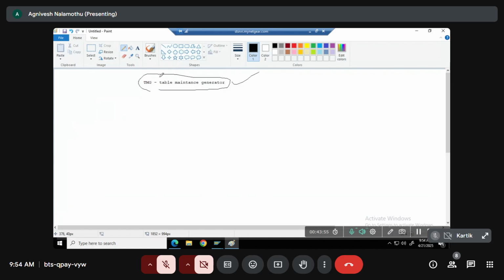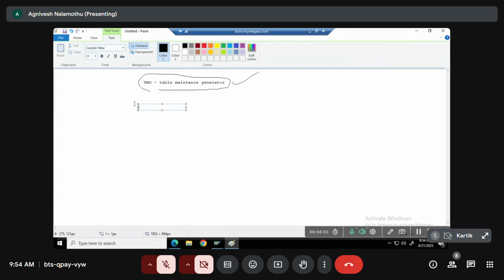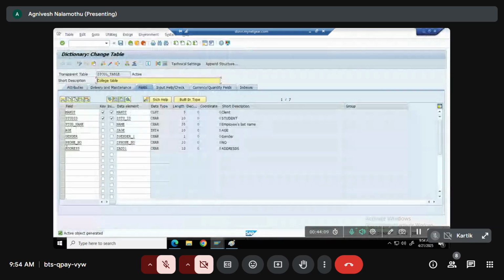The question they will ask is, what is TMG? First one is, why do we have to create a TMG? Because of end users. Because we can't give access to SE11 to the end users. Why don't we give this?